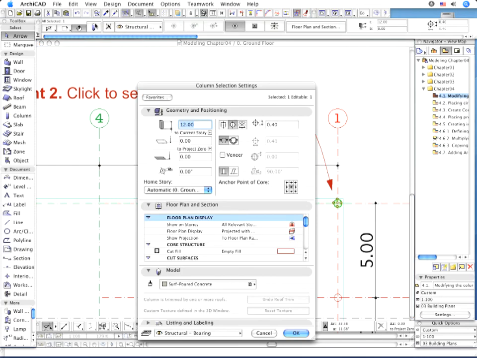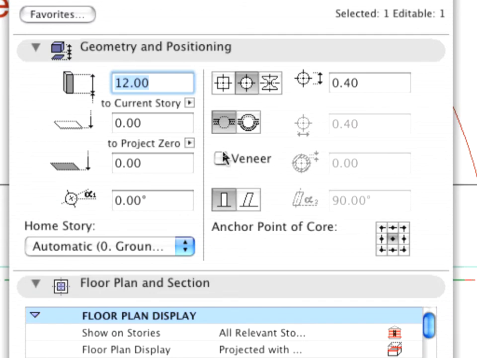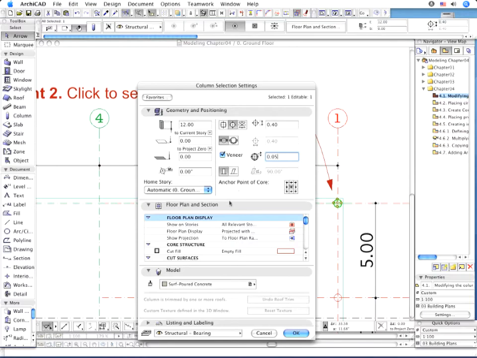Next, select the column at the A1 grid line's intersection point and open the Settings dialog box. Check the Veneer checkbox to create a uniform sheeting around the core. In the field to the right, set the thickness of the veneer to 0.05.